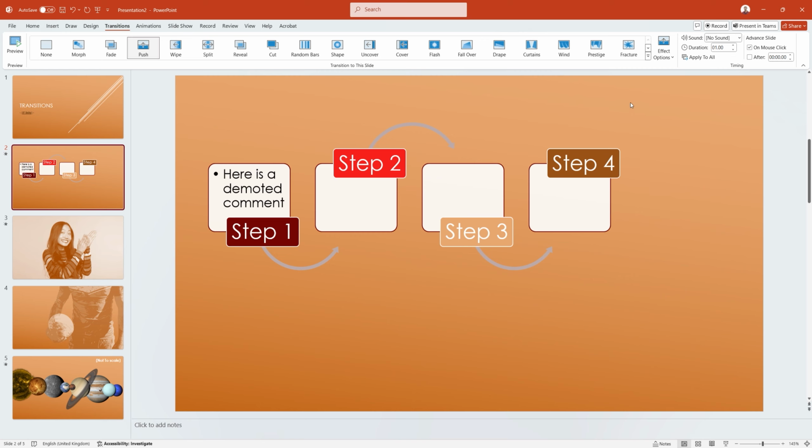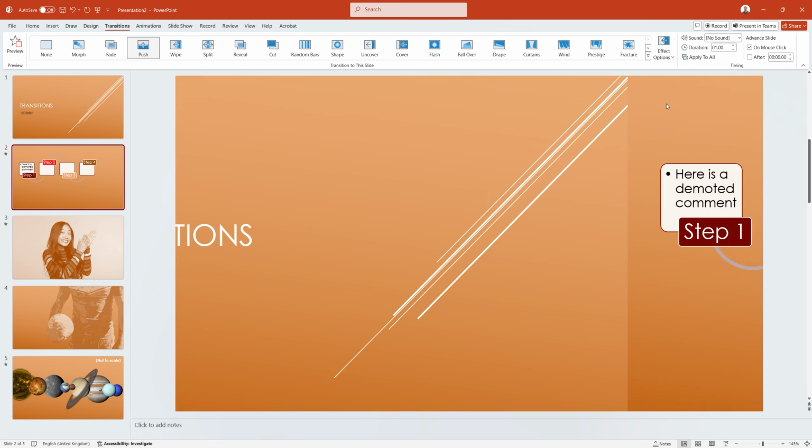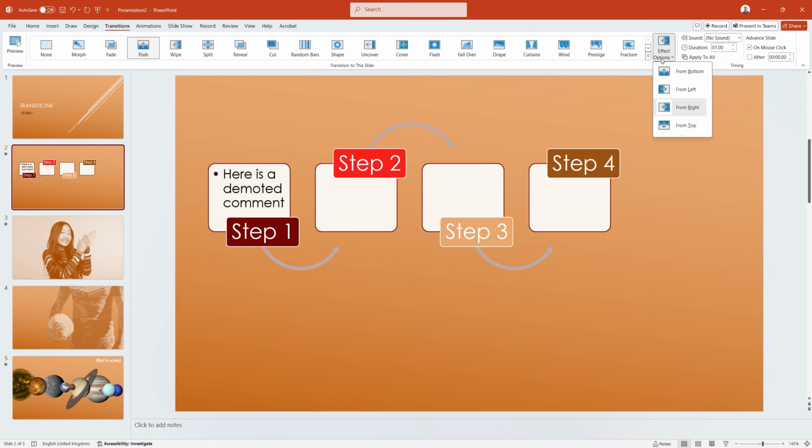You can also customize the transition further. Go to the Effect Options button on the right-hand side of the gallery in the same Transitions tab. This allows you to change how the transition behaves. For example, with a wipe transition, you can choose the direction from which the wipe occurs, such as from the top, bottom, left, or right.